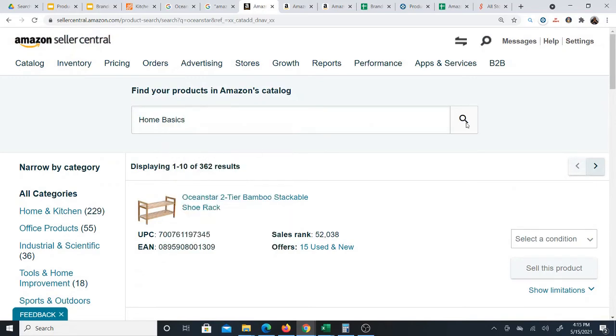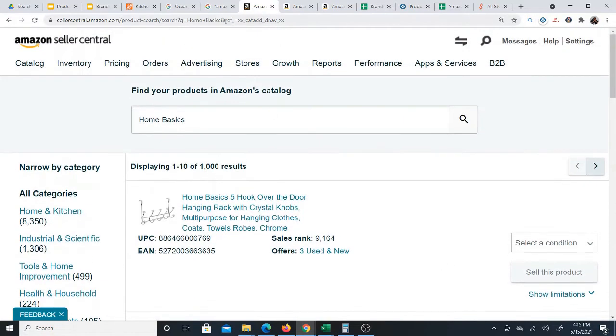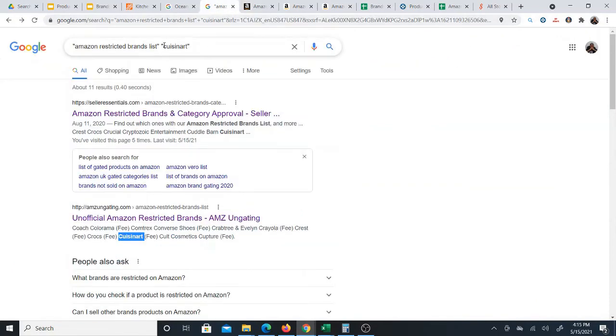So right away, I just put the brand in. Right away, yep, I have approval for all these. Look at all these different conditions. Yep, I have approval to sell the brand. Okay, I'm good with that. I'm going to come over here.